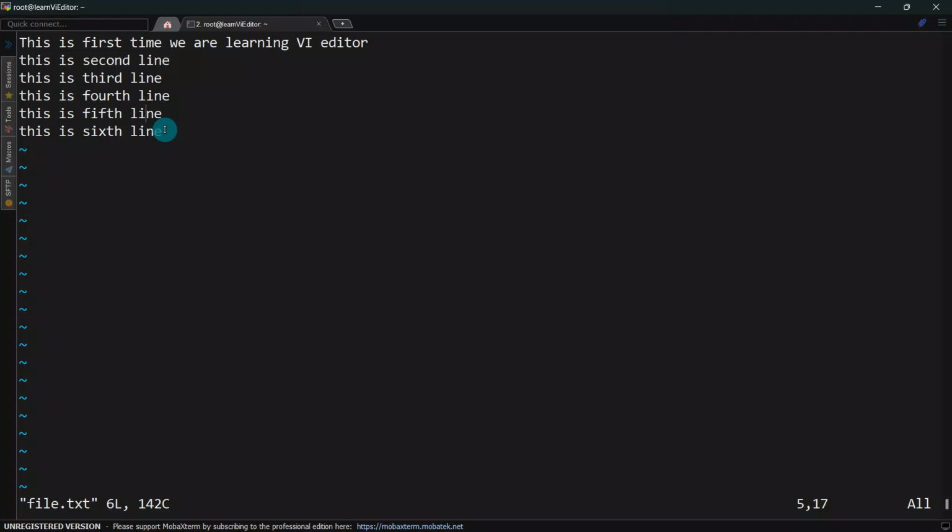And similarly, if you want to go at the start of the line, then shift caret symbol. Caret is on top of the 6, where there is a number 6. With that 6, you will see the caret symbol as well. So if I press that shift caret, then definitely you will go at the start of the line. So this is how you can move to the end of the line by using shift dollar, start of the line by using shift caret.